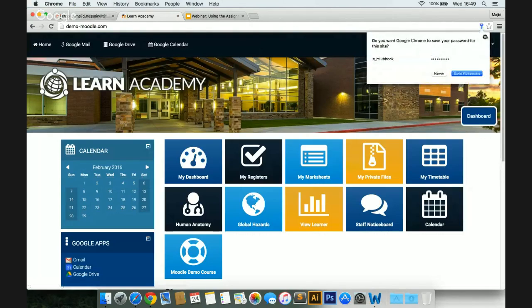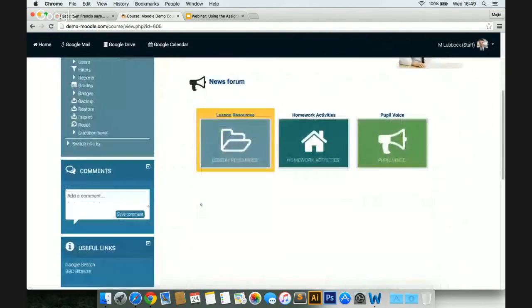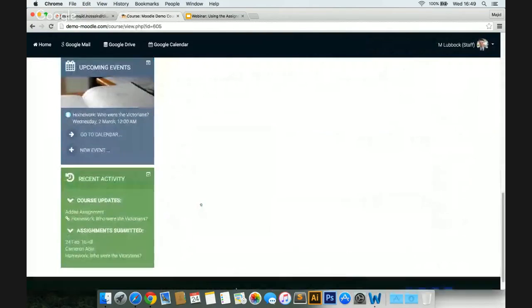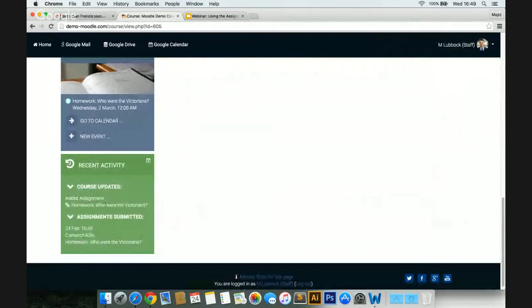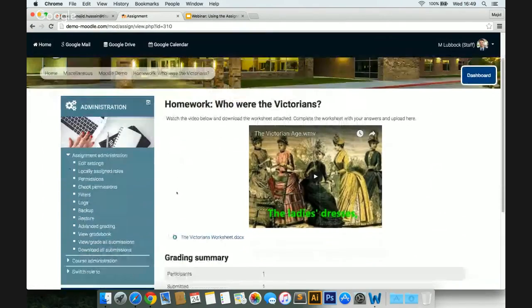Okay, so I've logged back in as a teacher, and now we can see that if I go into my course as a teacher and use the recent activity block, I can see that the homework has been added by the teacher. Underneath that, I can see that there's been a submission made by a student called Cameron Abel. I can click on the piece of homework here. So Moodle does well in terms of keeping you up to date in terms of submissions made using the recent activities block.